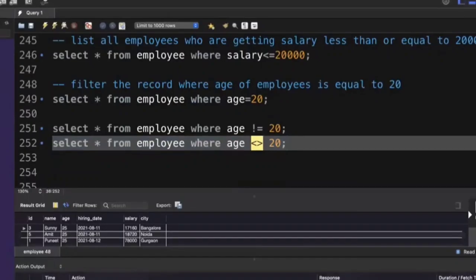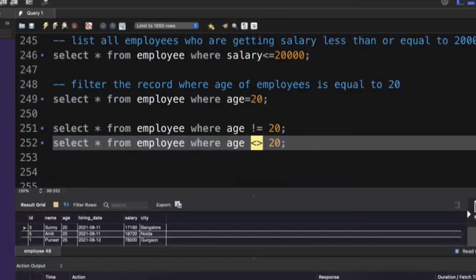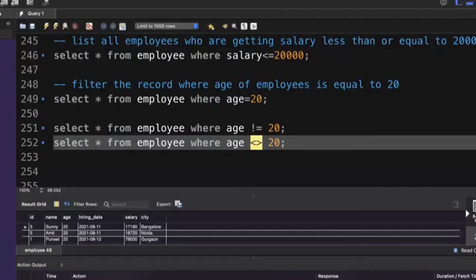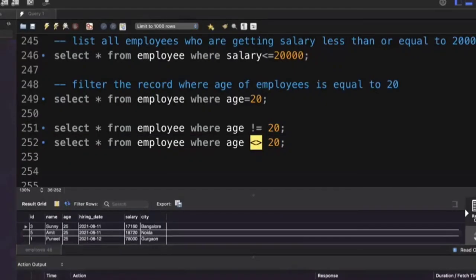Okay. Now quickly look at the and, or type of conditions, the logical conditions, and how we are going to use them. For an example, we want to filter out this thing.